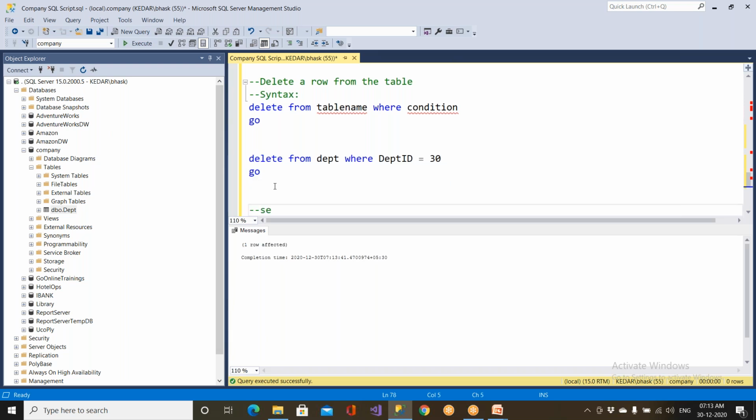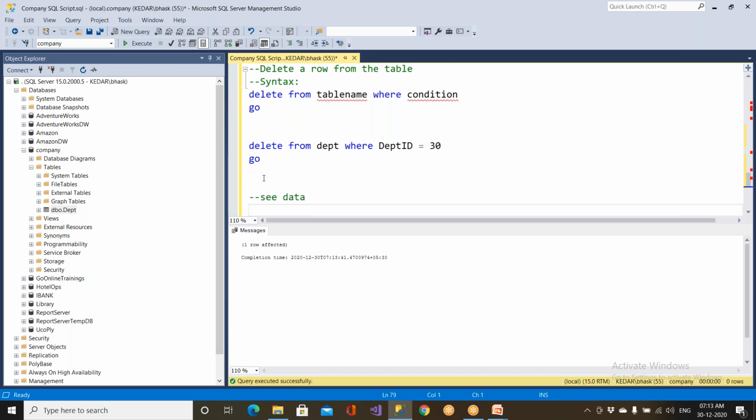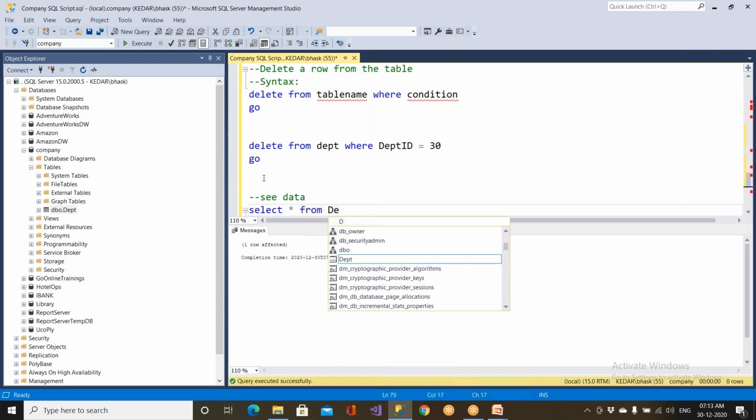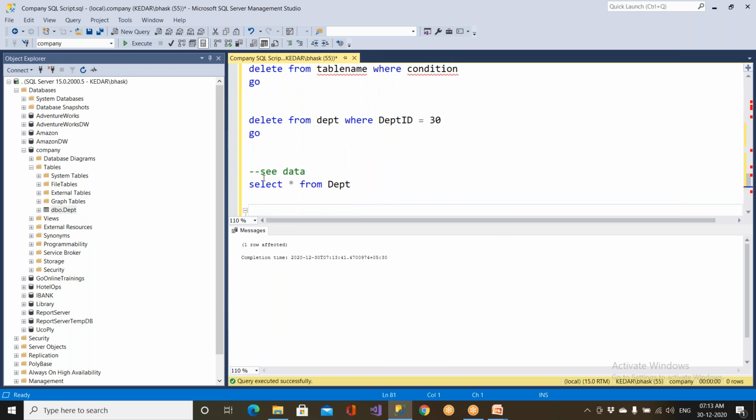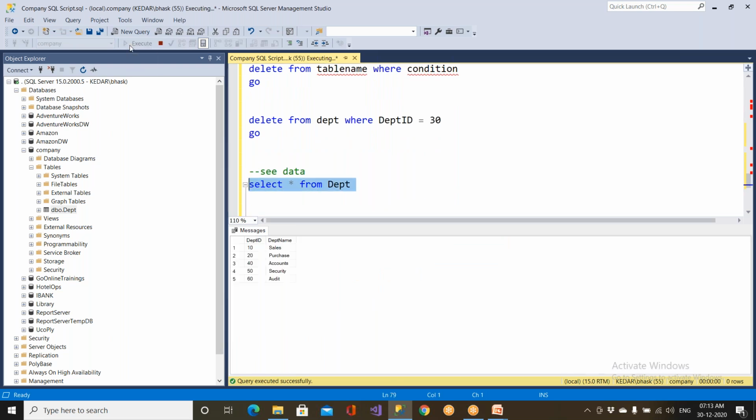Now see data. How to see data? Select star from the table name. Clear? Select star from the table name we can give. Let me execute this. That row is gone.